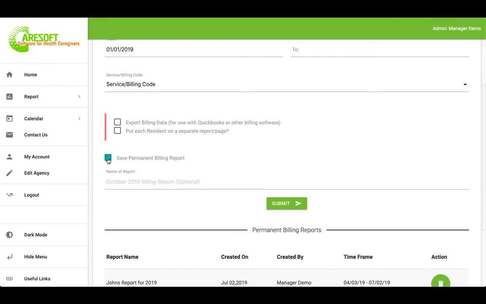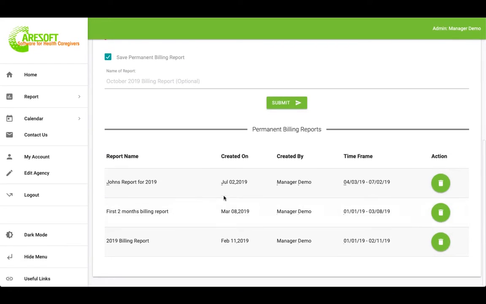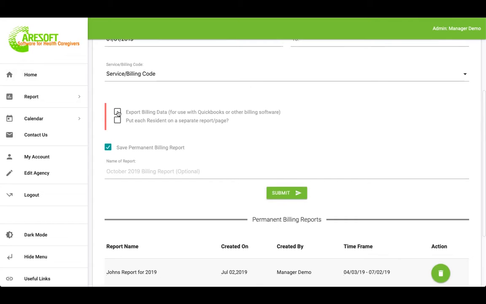All right, so now we've had that. Also, you can save these reports. You can name the report and save them here. Maybe some agencies have their staff complete these reports and save them, and then the manager logs in and reviews these reports to make sure that they're good, and then they download the information that they need. Again, you do have the option of exporting this as well into your billing software.